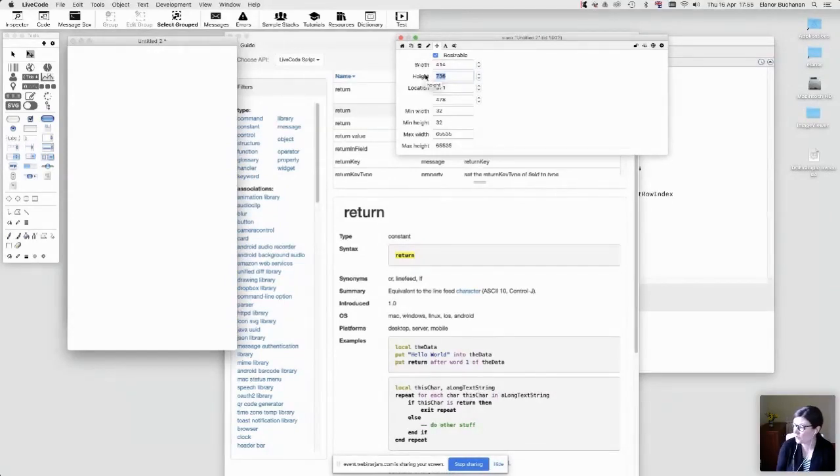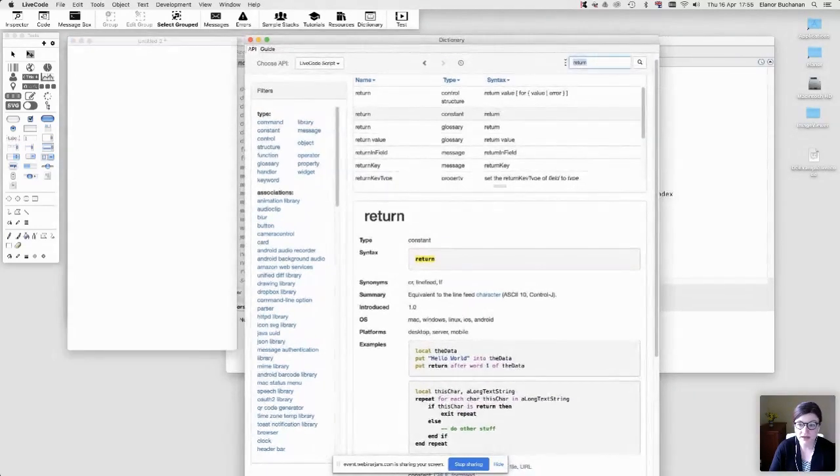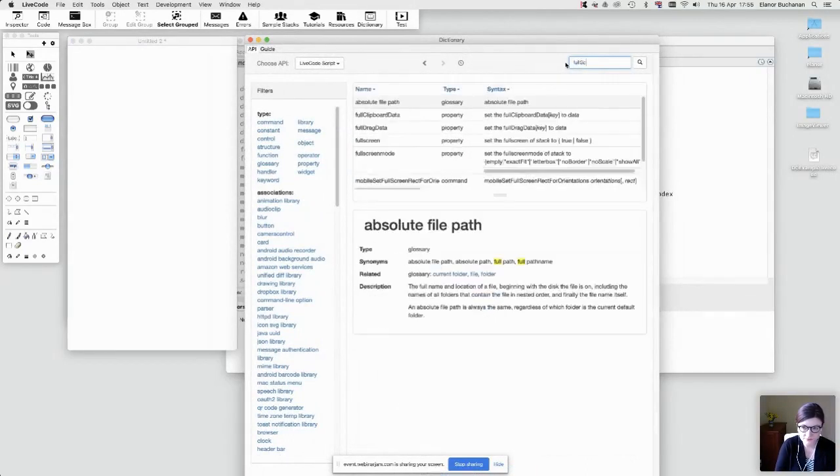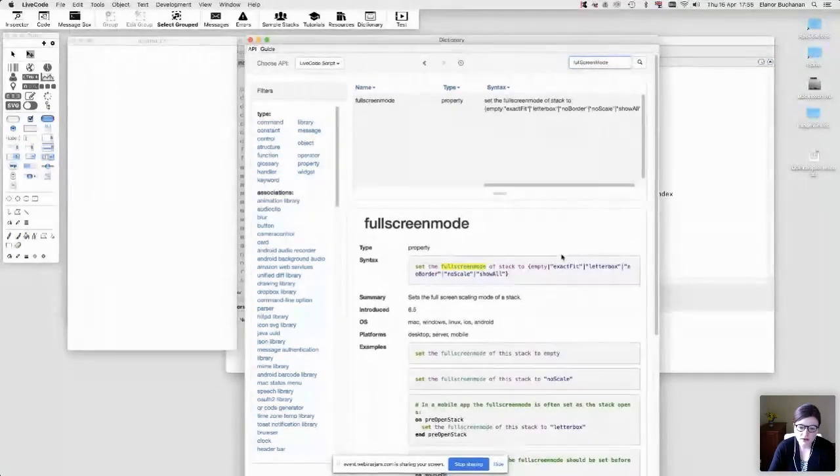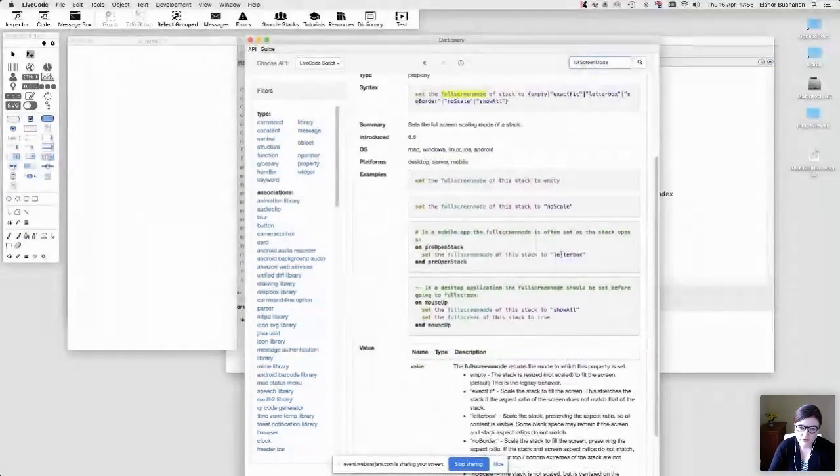And then he's asked, how can I use the whole display for these devices? So this is actually a really useful thing to bring up. Thank you. So what we have is we have a function called full screen mode, which I'll just show you in the dictionary here. So the full screen mode tells your stack how you want it to resize on the device that it's running on.